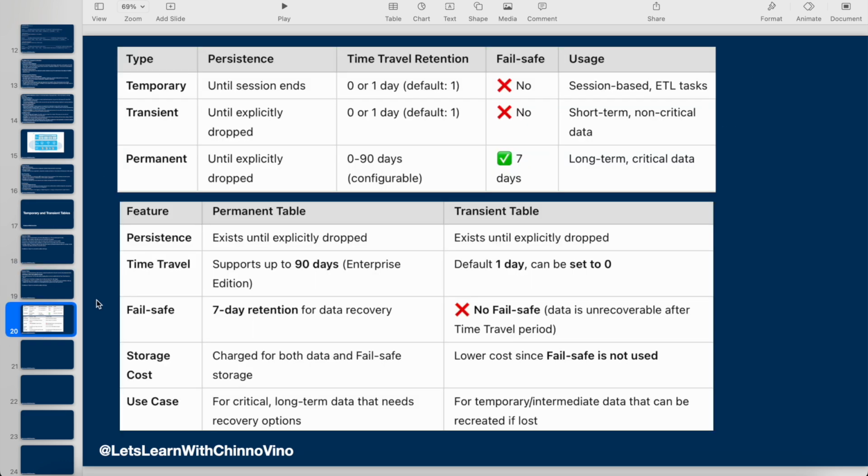Now let's see a little bit of the differences. Temporary tables last until the session ends, transient tables until explicitly dropped, and permanent tables also until explicitly dropped. Time travel retention for permanent tables is 0 to 90 days, so you can go back to the previous version of the table. For temporary and transient tables, it's just 0 to 1 days only. And fail-safe: for permanent tables, once it is deleted, you can recover the table back up to 7 days. But for temporary and transient tables, you can't recover it back.